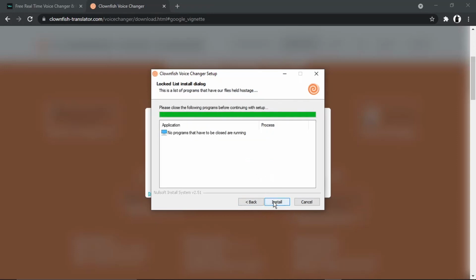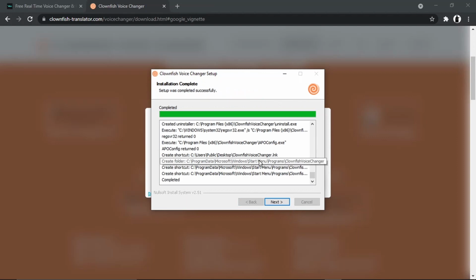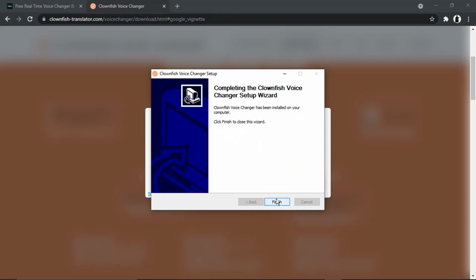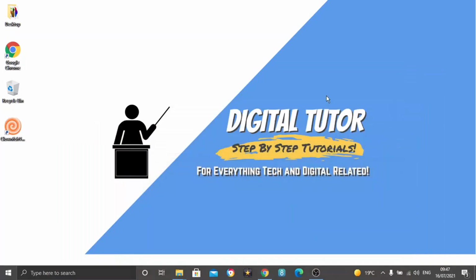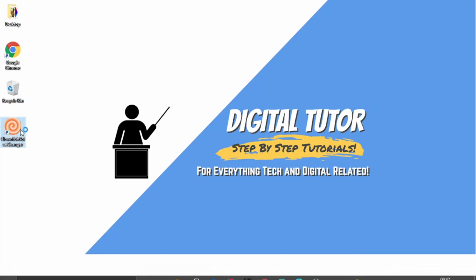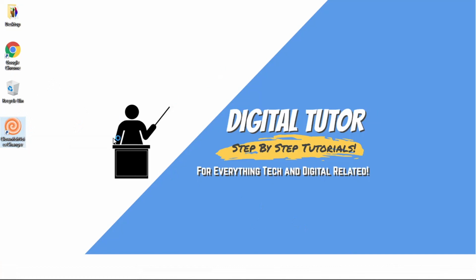You can see that's going to start installing. Once that's done, we just need to click onto next and then click finish. Now, I'm not sure if that's actually changed my voice yet or not, but if I come to my desktop, you'll see I've got the icon there for Clownfish Voice Changer. I'm just going to go ahead and give that a click.